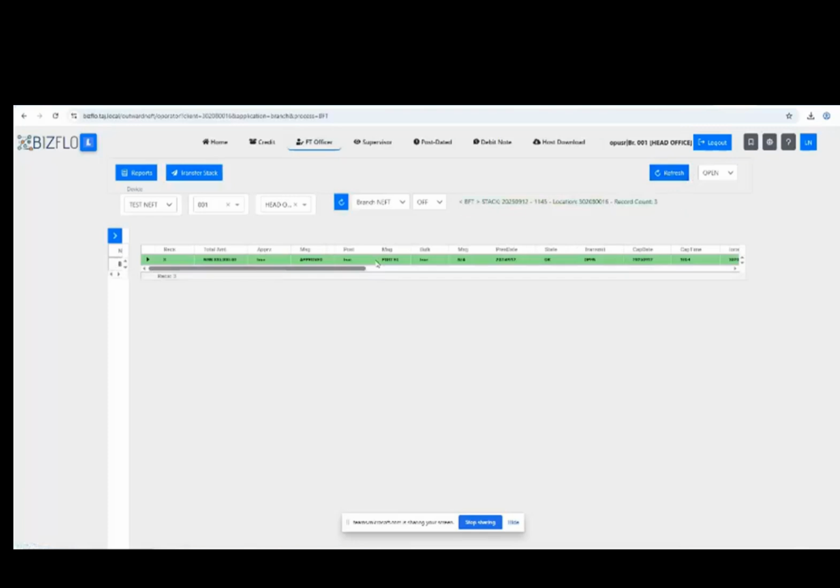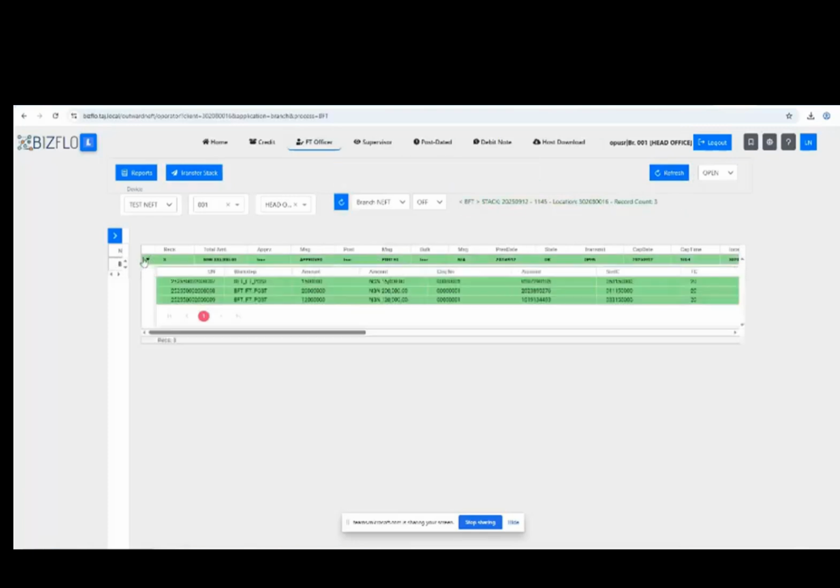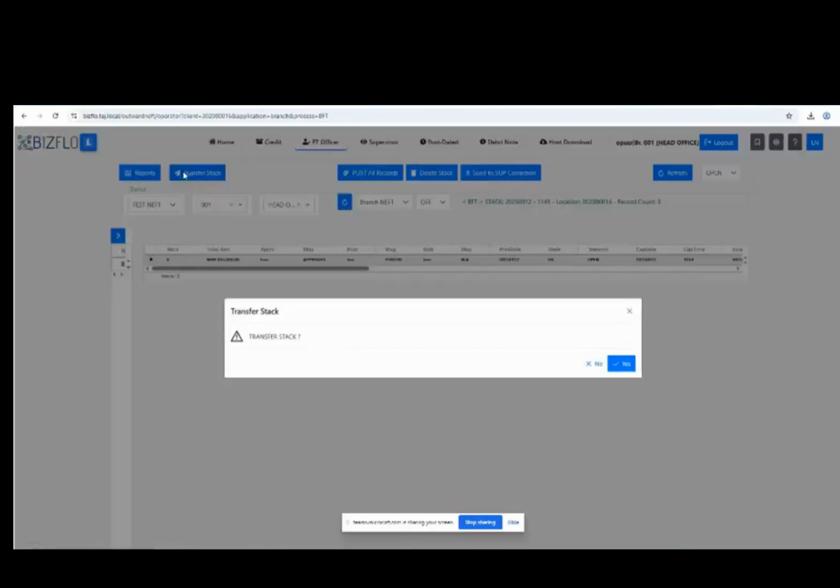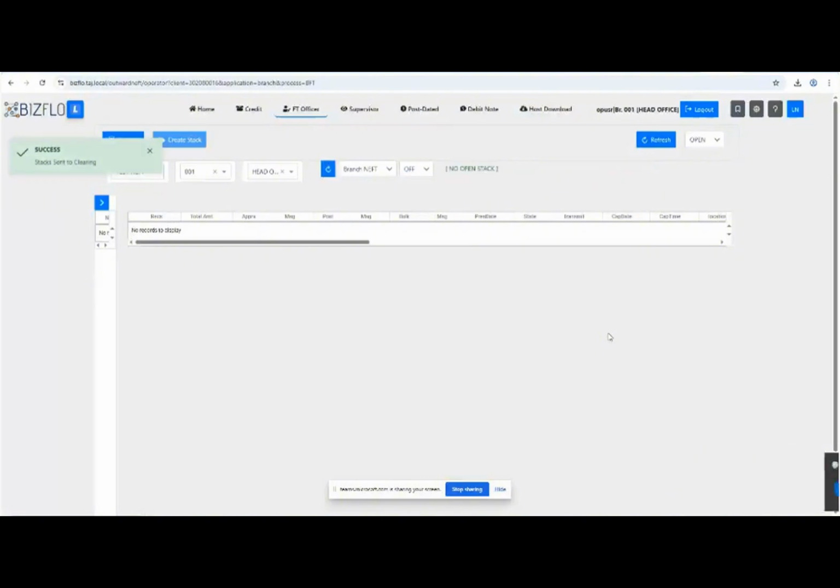There, so it's done, posted. So all the items have been posted. You see it has changed to green. Typically, the next step is just to transfer the stack. By transfer, what it means is you are sending the stacks from the branch to clearing.